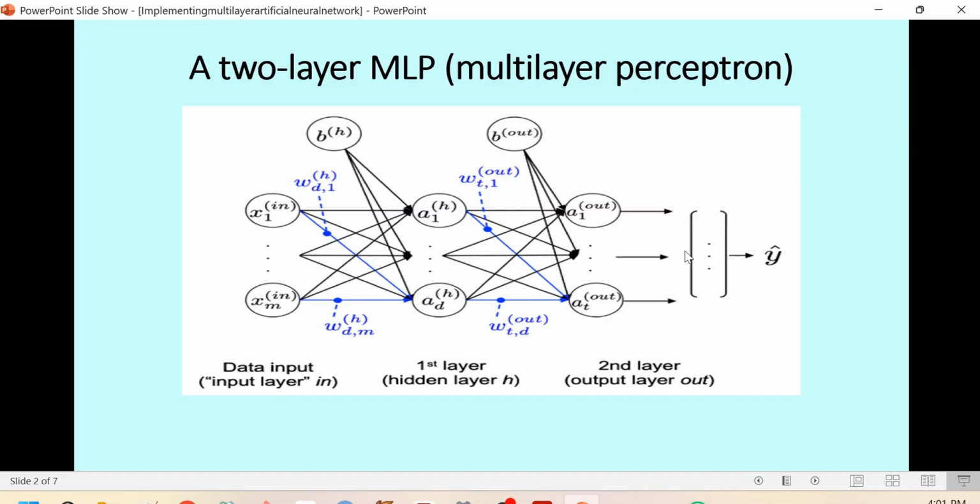Then it has the same dimension as the label, for example 10 digits. So here we get 10 probabilities, for example for digits 0 to 9, and whichever probability is the highest gives us the label number.